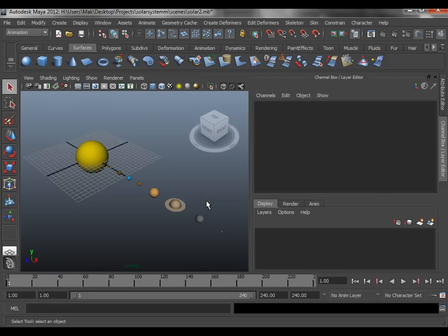As you know, we have already made the Saturn planet revolve on its own axis. At that time it was rotating around its pivot point, which was placed on its center. Now if you want to rotate it around the sun, then your pivot point has to be placed at the center of the sun, which is the origin of this grid.